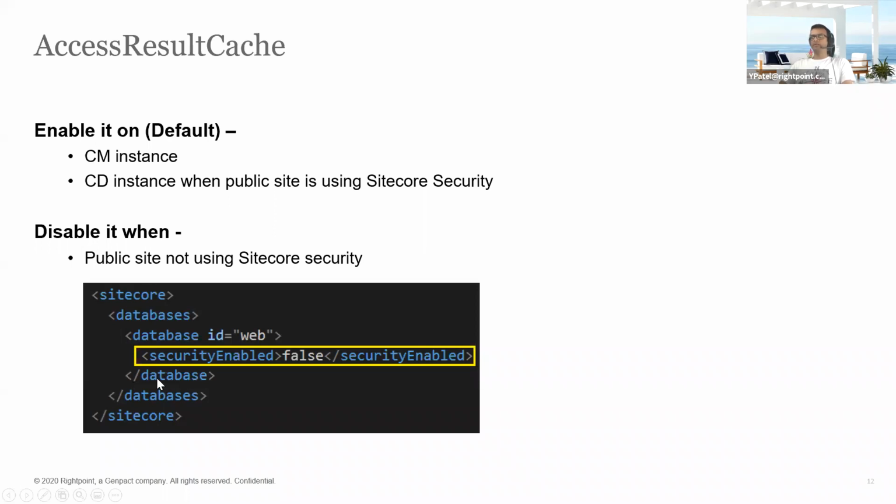And this is how we can disable it: go to the web database and disable it using security enabled equal to false. If you are not using security on web, you can also disable it on CM to get improved performance. The limitation of disabling on CM is that your content authors can now also see or access the web content, but that should be fine to optimize the performance.